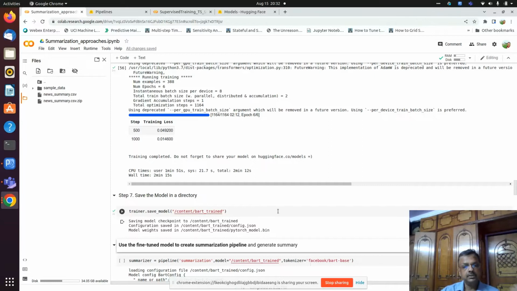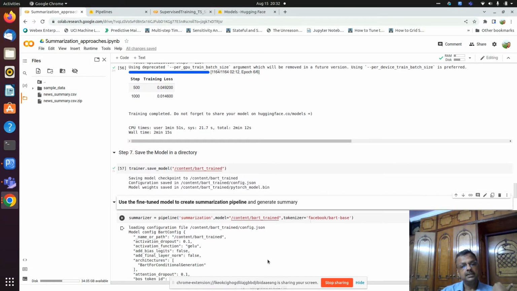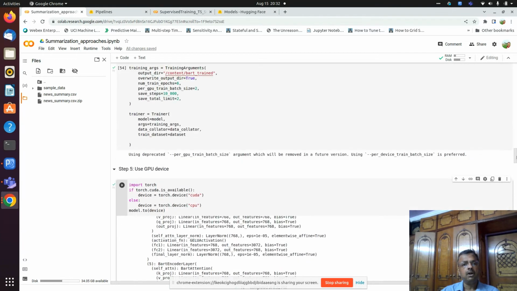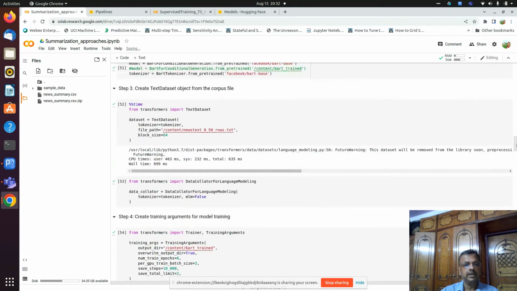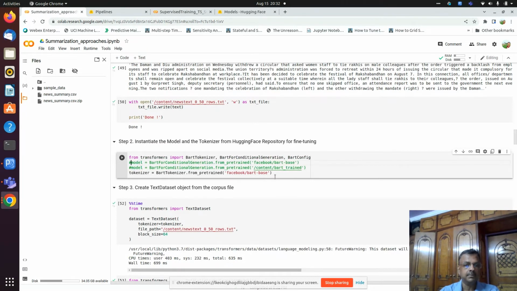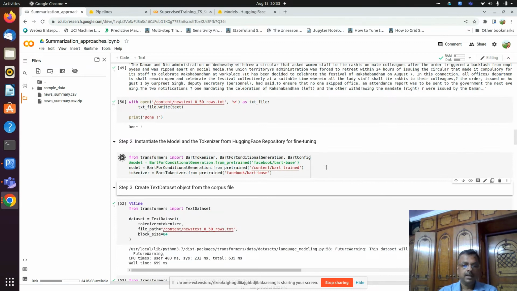Now I can use this model for generating my summarization. Not only that, I can use this model to fine tune again. So if I have a lot of text, that is what I was trying to simulate. Now what I can do is, when I start my training, instead of starting from the pre-trained model provided by Facebook, I start from the model which I already have saved. So if you see, I'm saying model equal to from_pretrained, and I'm providing the path where I've stored my model. So I start with this.